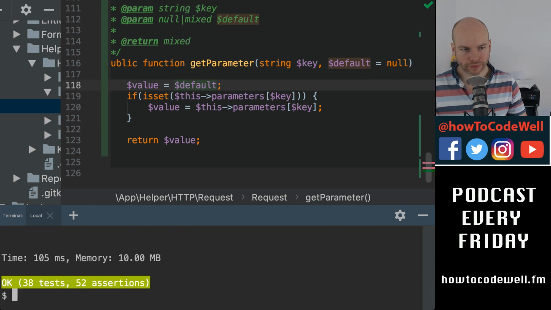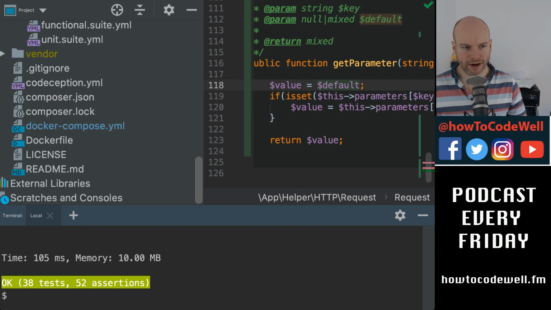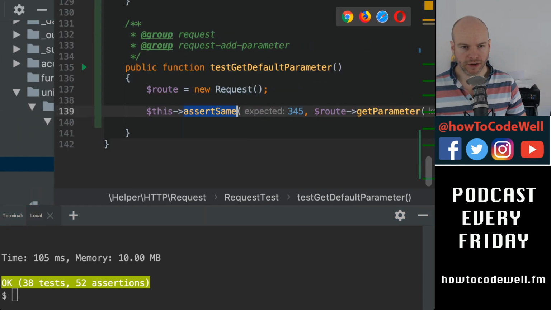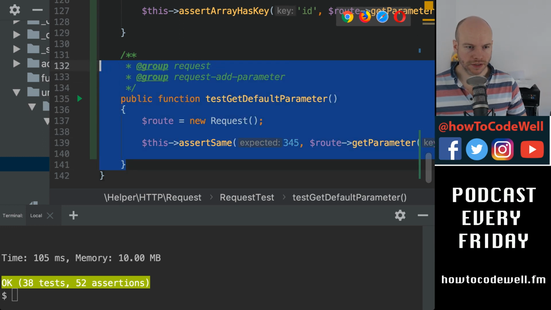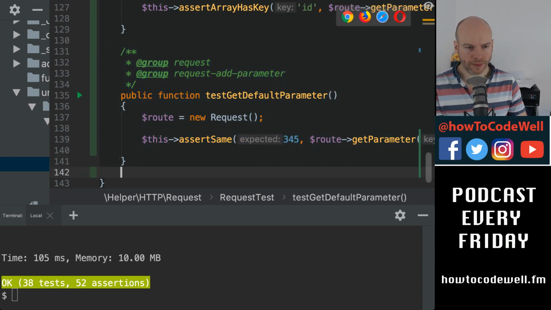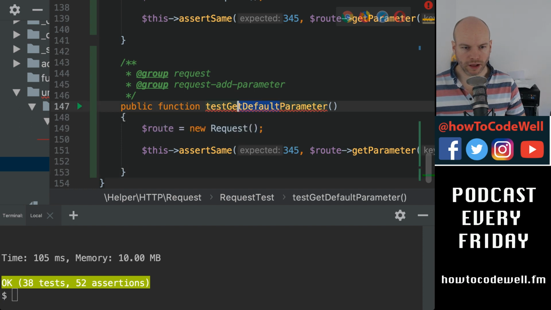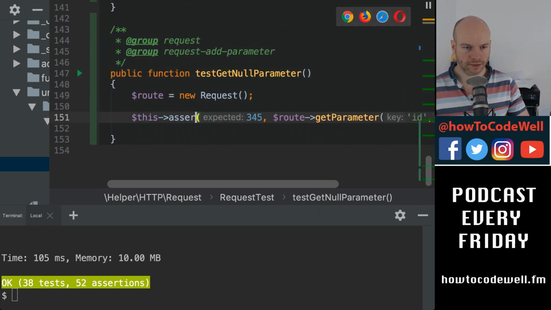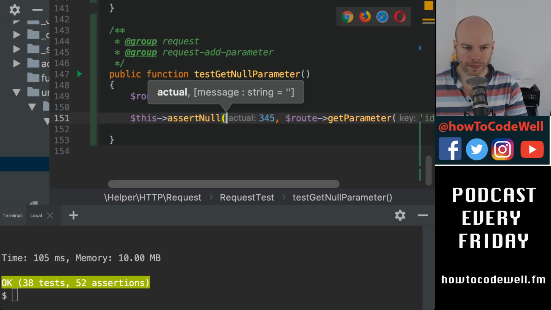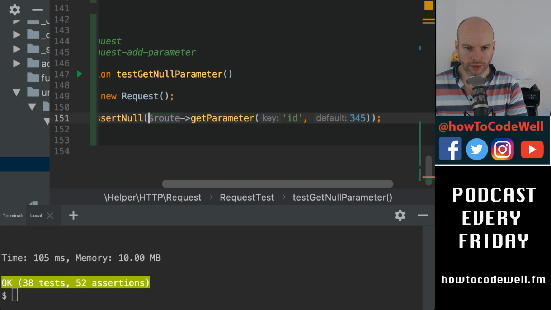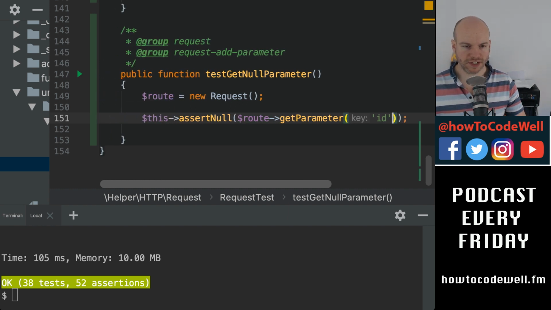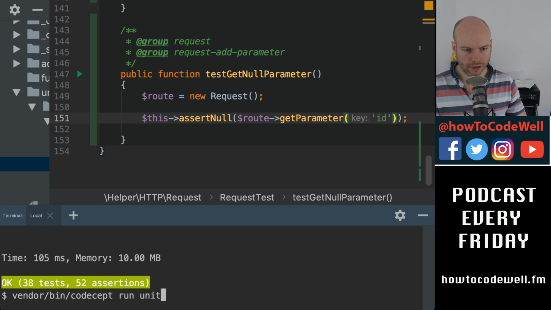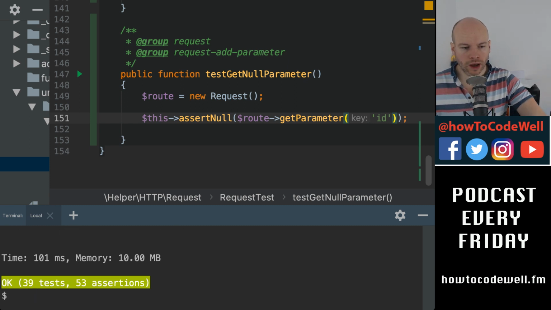It does. Let's just make sure that we've got another test in here just to make sure that null is actually returned for belt and braces. So let's do that. Test null, get null parameter. There we go, get null parameter. So that should now assert null, where we're running ID, but we haven't set null. That should return null. And it is. Okay, cool. So we've added another 9 tests. We've got about 10 odd minutes to go.